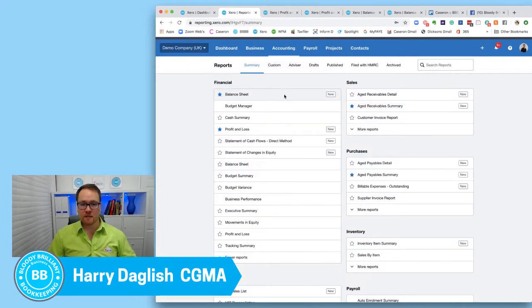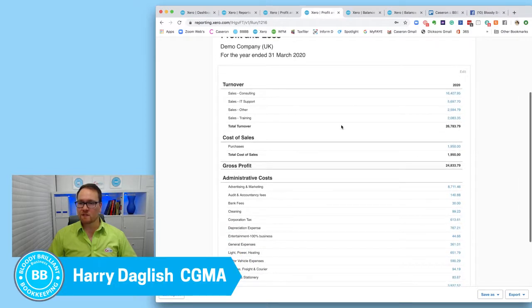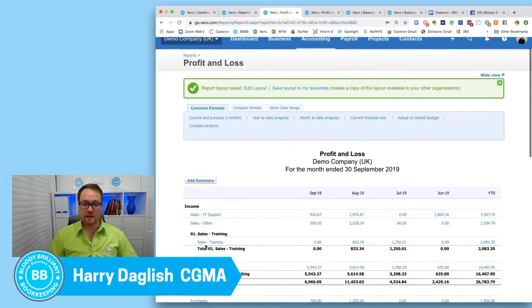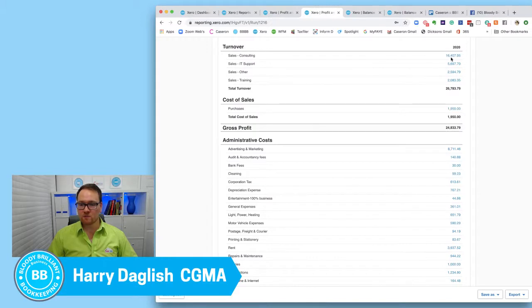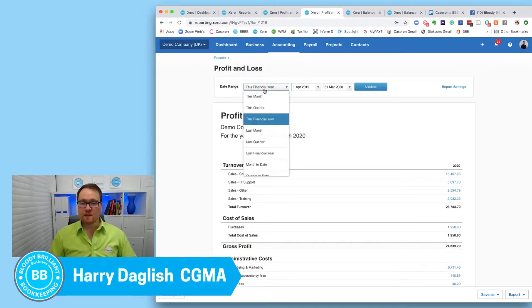So imagine I've gone back to reports and I've gone into my new profit and loss report. So this will look a little bit different. This is how it looks here. Now I can still drill down, but only into the blue text. So I can't drill down into the text like I can in here, but I can still drill down into the numbers. But you'll see that the layout is a little bit different. Now, to change the layout, you can do this at the top.